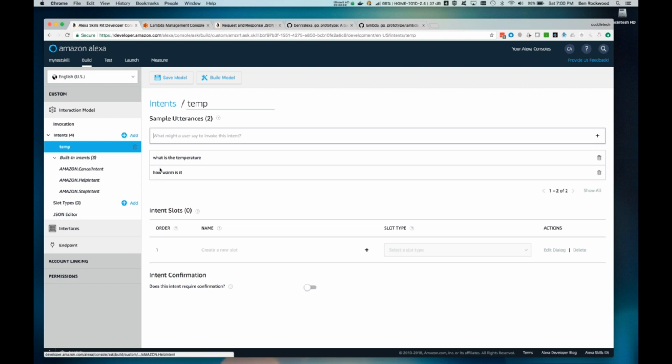You add all those that you want to, and so you have these three things that come together: the invocation, what you ask for, and then the actual commands that you build into the utterances, into the intents. In a nutshell, that's pretty much it. Once you've done that, you save your model, and then you click Build Model, and it will actually build it into basically a giant JSON blob that defines your app as far as Alexa is concerned.